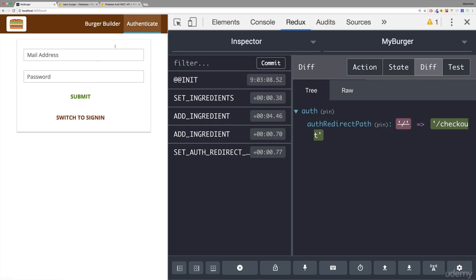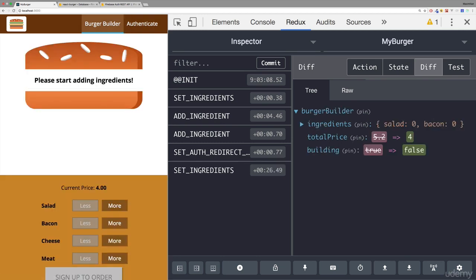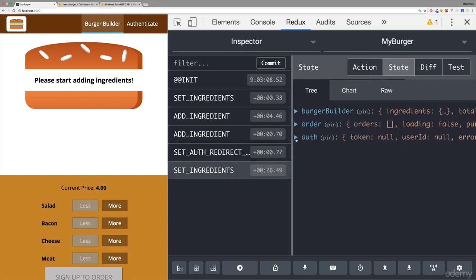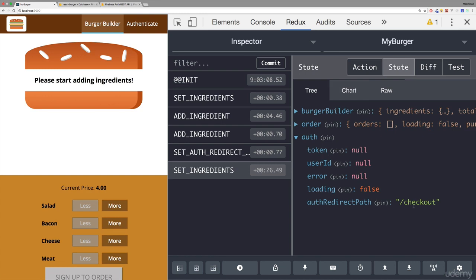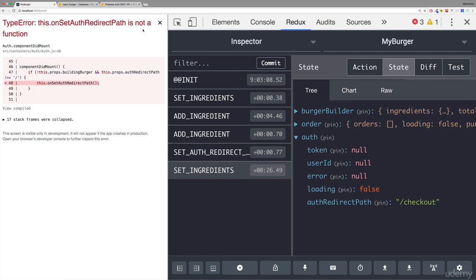Now let's not sign in, but go back to burger builder. The burger is reset. Let's inspect our state real quick now. We see that in the auth slice, authRedirectPath is still /checkout. Let's go back to authenticate now. And now this throws an error.